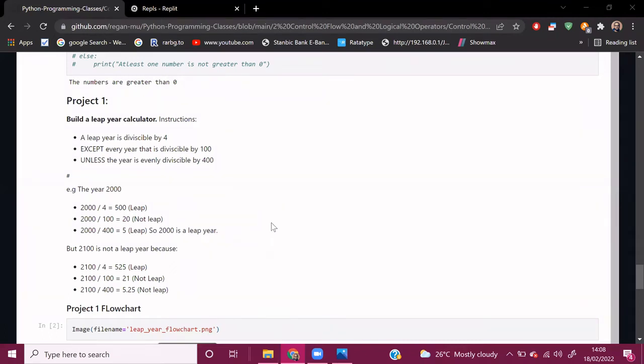Hello guys. So today I'm going to be walking you through yesterday's project, and that was building a leap year calculator with everything that we looked at up to yesterday's class. That is conditional statements and primitive data types. So you need the knowledge of the two previous classes to tackle this project.